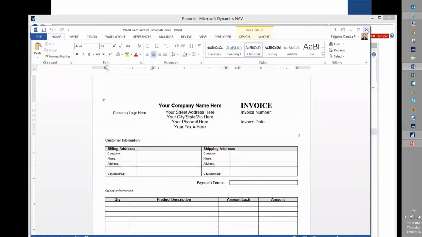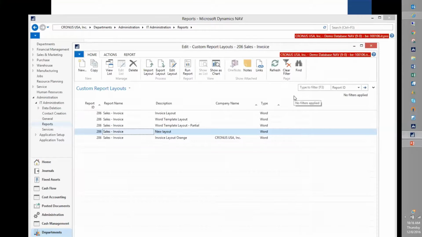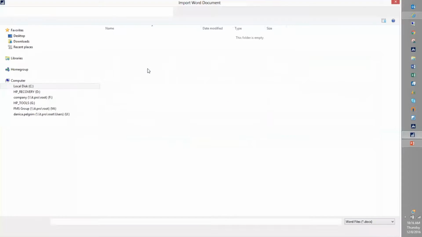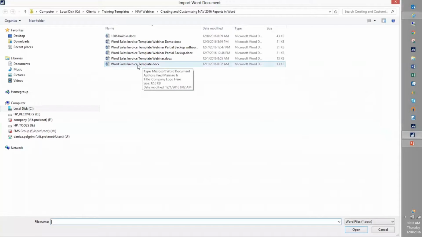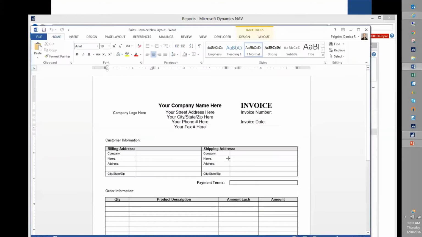I'm actually going to close out of this report, because if you have a Word format that you're already using, or you have a template that's available, I'm going to take this new layout that I just created and go to Import Layout. And here is that document, and it was real quick. It looks like nothing even happened, but then if I go to Edit Layout, here it is. Here's that exact document.